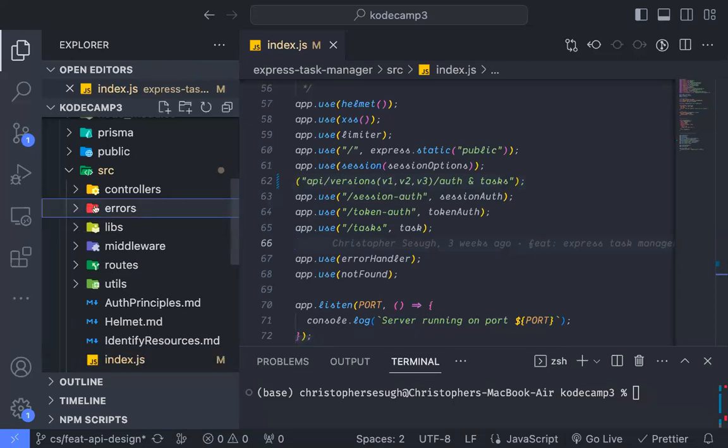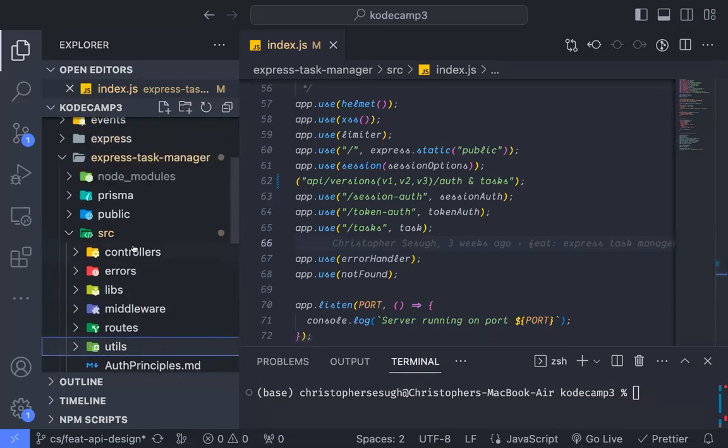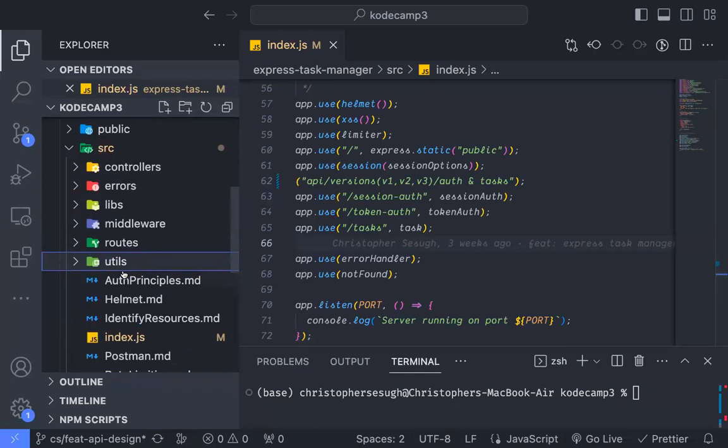The errors, we're leaving in the source directory. The libs and the Prisma, we're leaving in the source directory, and then the middleware, we restructure as well. And then the routes, we restructure these as well. The utils, we don't have anything in this utility folder, but let's just leave it like that for educational purposes, so that anytime you visit, you see that you have a utility folder, you can write any helper function inside of this, and then reuse it anywhere you want.